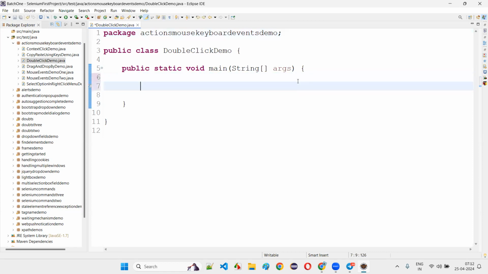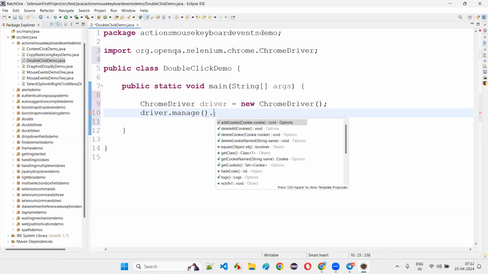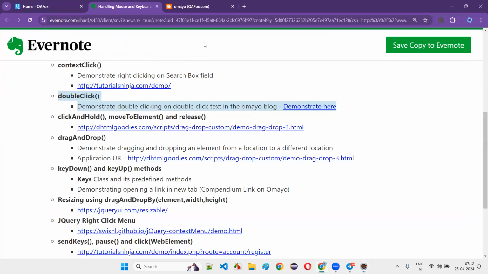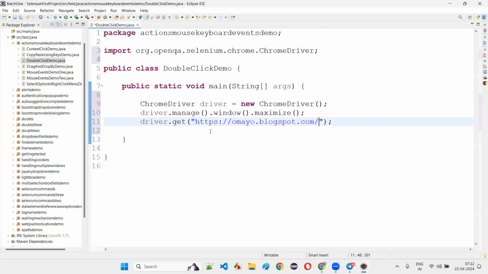Now here I'm going to write the code, that is ChromeDriver driver is equal to new ChromeDriver. Then Ctrl Shift O, then driver.manage().window().maximize(), then driver.get. I'll give the URL of the application where I want to perform the double click on one of the elements.